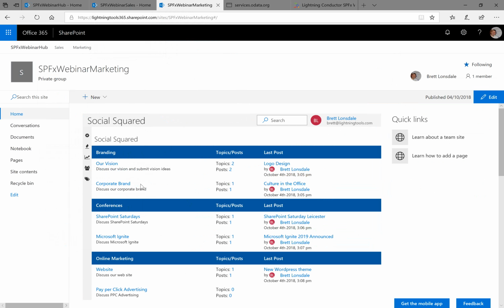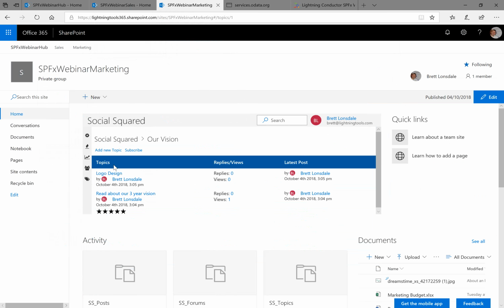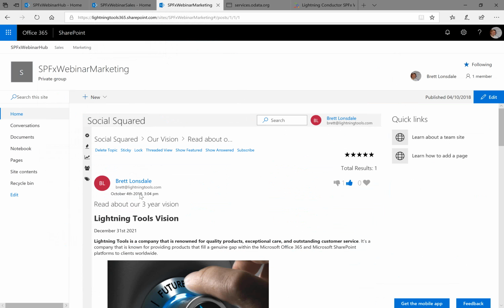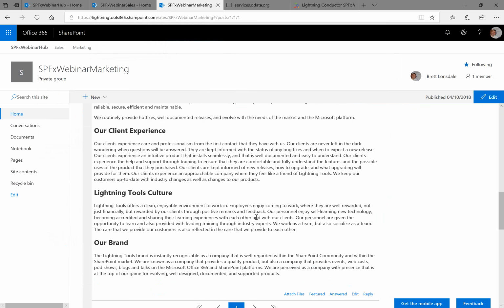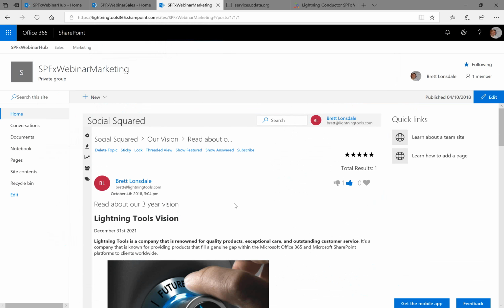If we navigate here into our vision under branding, we can go into there. I can see there's two posts, one about logo design and the other one about our 3-year vision. If we click onto the one about our 3-year vision, we can see there's the content. So we've got quite a bit of content in there. Everybody can vote and rate. They can like. They can see this in a threaded view, which is new.